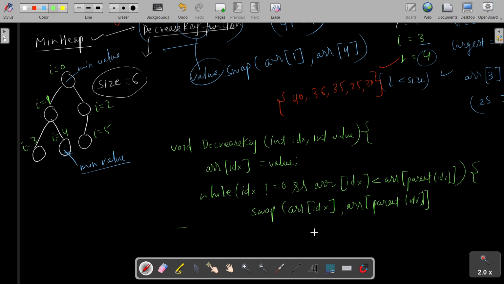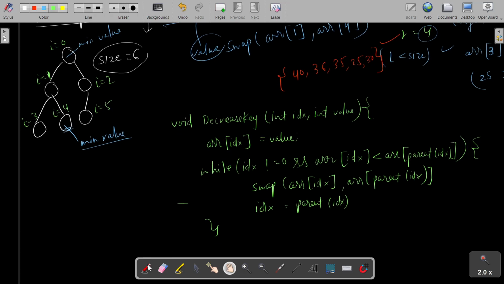Okay, and then what we are going to do, erase this, because it should look like a function, right? Idx becomes parent of idx. Now let me tell you what I'm trying to say. So the while loop closes, and this function closes.